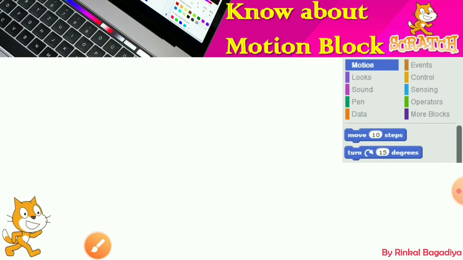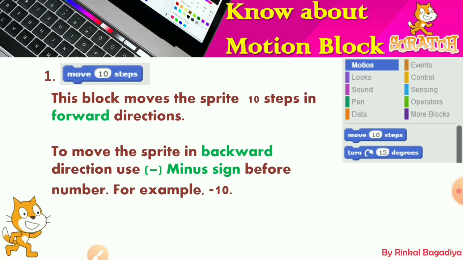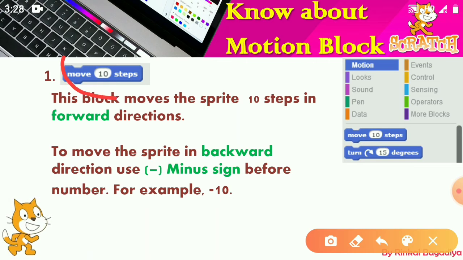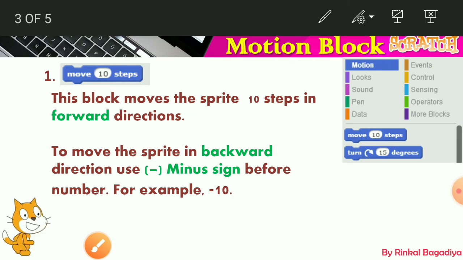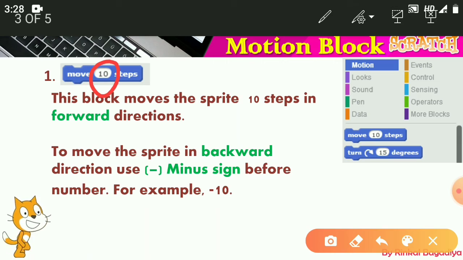Now let's learn the first block, move number of steps. As its name says, this block moves the sprite 10 steps in the forward direction. You can see on the screen, this is our move number of steps block. In this block you can change the number of steps. Here 10 steps are given. After putting it in the script area you can change the number of steps. Here you can type the number of steps that you want. Here 10 is written. So after applying this block our sprite moves 10 steps in the forward direction.